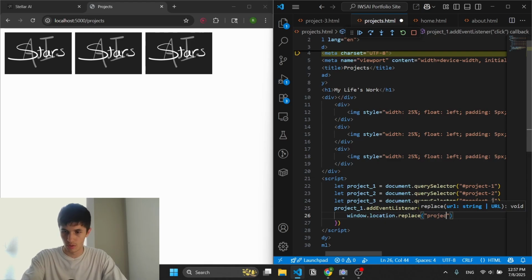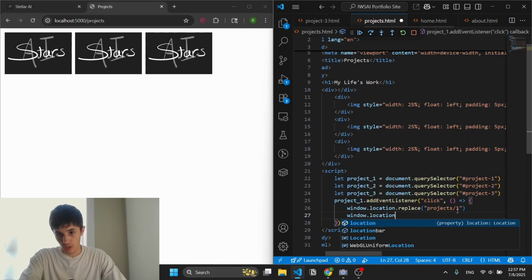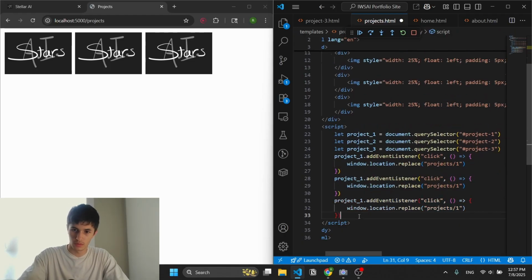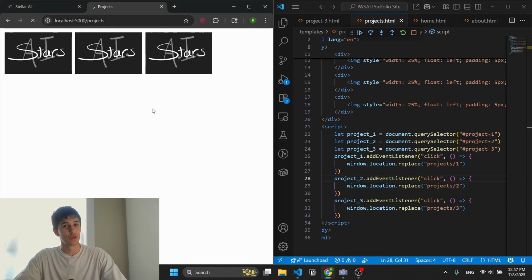So project/project 1, or just 1, right? Project/1, because that's going to be a number in there. And window.location, okay, and then just the same thing for each and every one. There. Project 2, project 3, and this very simply creates a skeletal structure for the website as such. So we go over here and let's debug our code and see if everything works right.